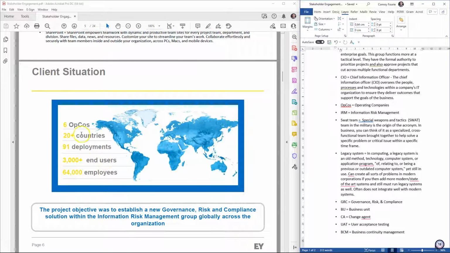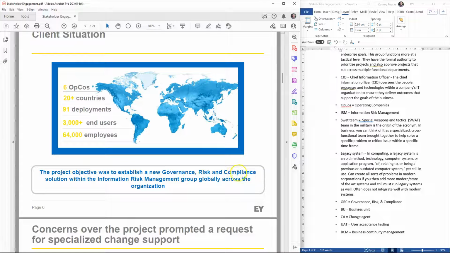End users, employees, and countries and opcos are much clearer for me. Maybe you know the term better than I do. So the project, as I mentioned, was to establish this governance risk and compliance solution, which is a piece of software integrated into the processes of the company, or needing to be integrated.